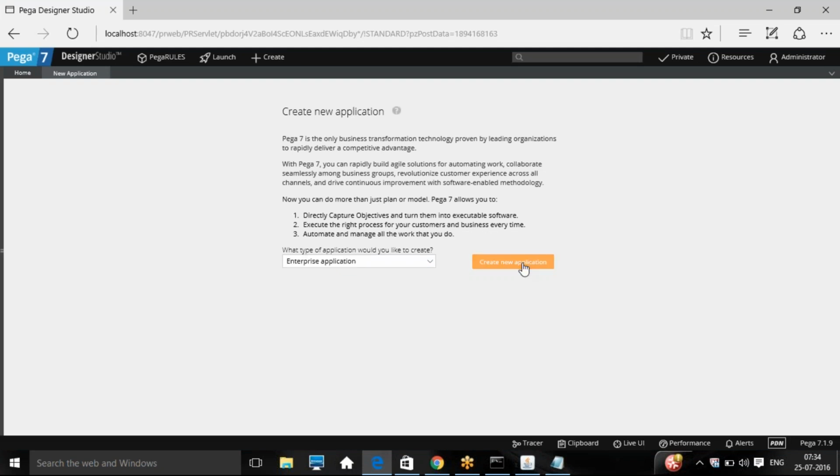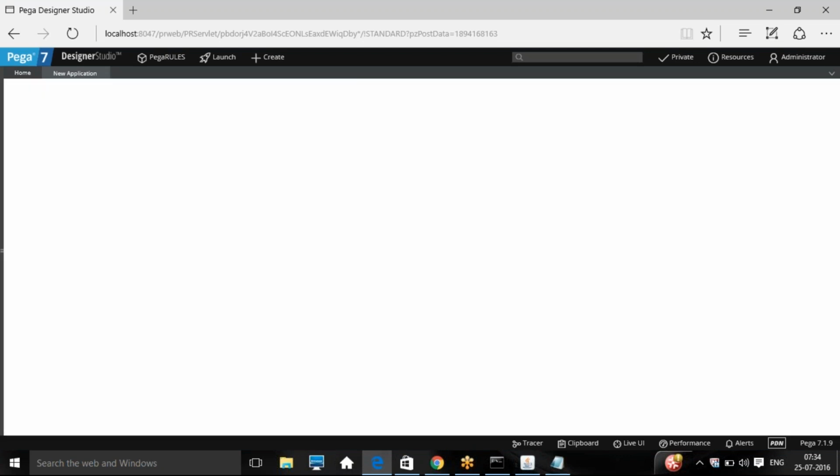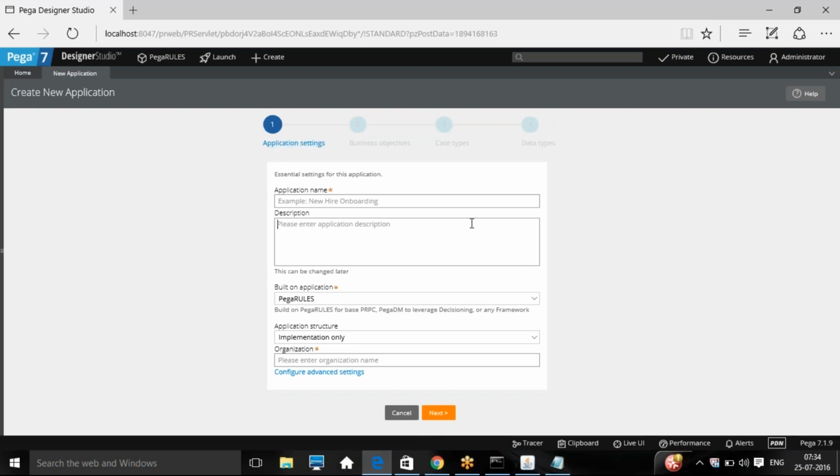Let us click on create new application. As I promised you, these are the first steps of your application creation: application settings, business objectives, case types, data types. Is that clear? Yes. Okay.